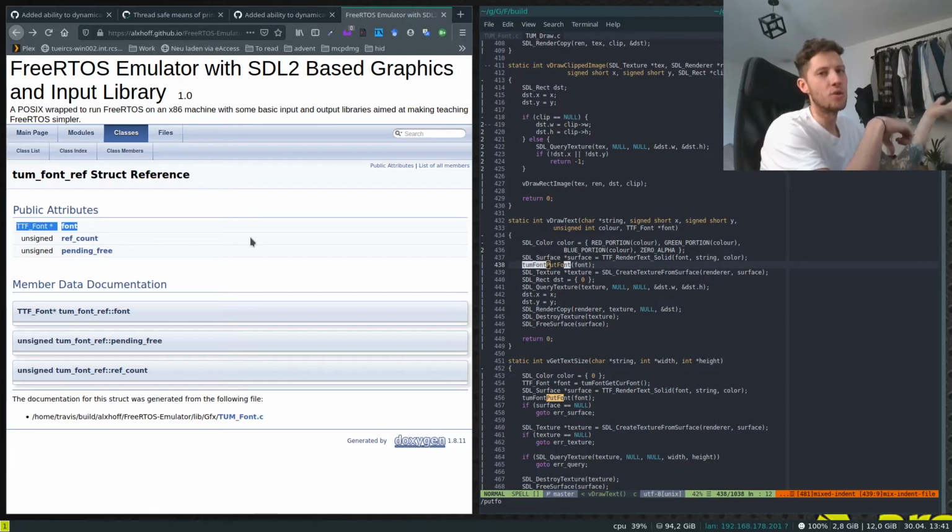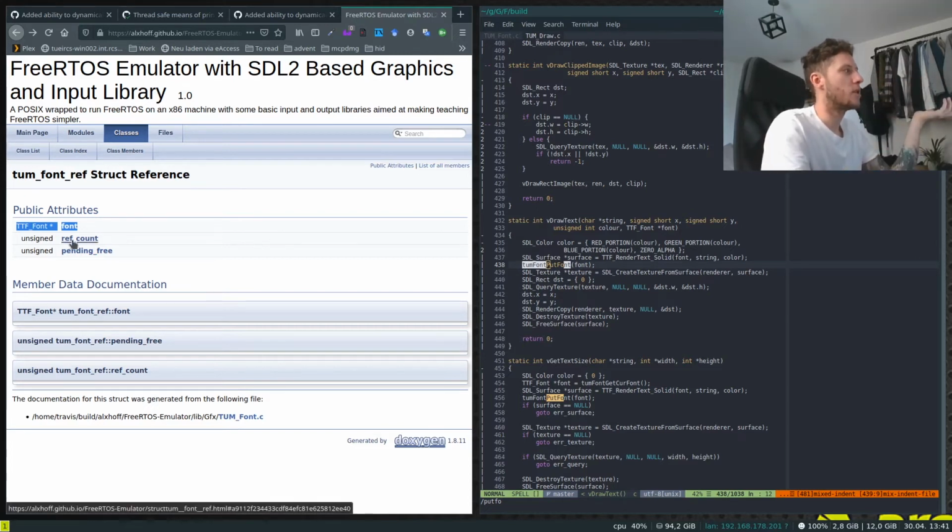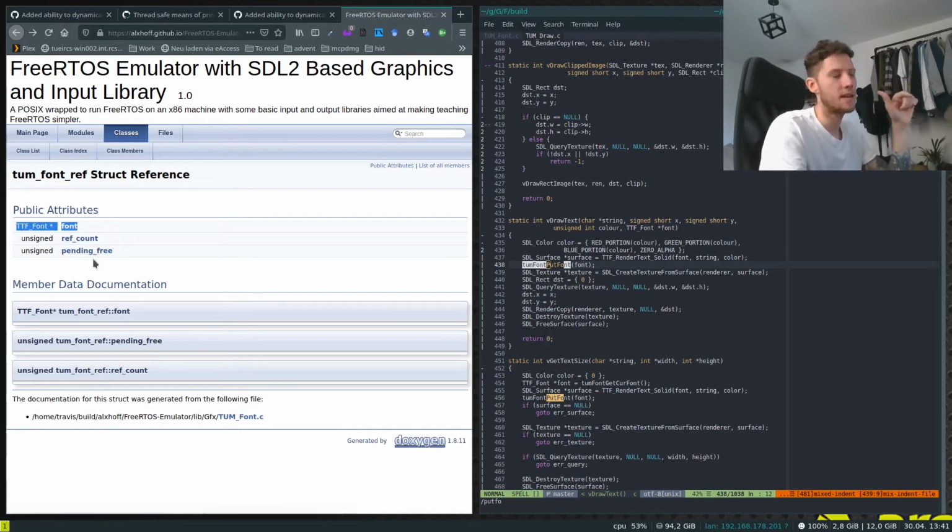But as soon as they've been drawn, the reference count will go back to 0, and then the background font stuff will see, hey, pending free was set. Now we have a reference count of 0. Now it's safe to free this font, right? And so hopefully that makes sense to people.